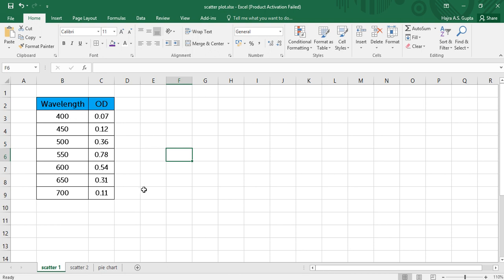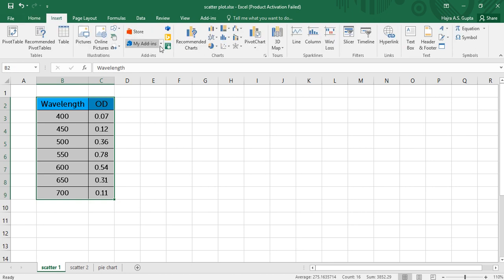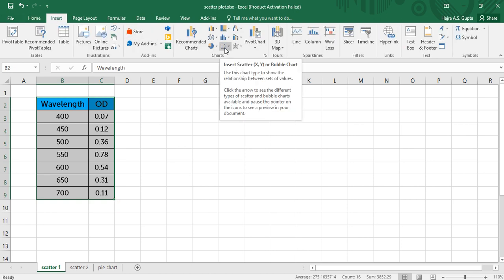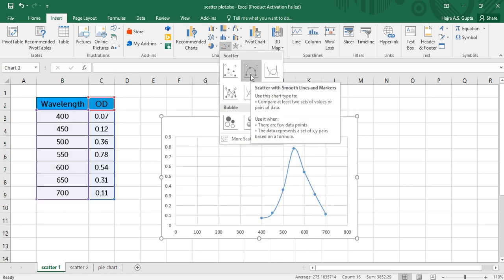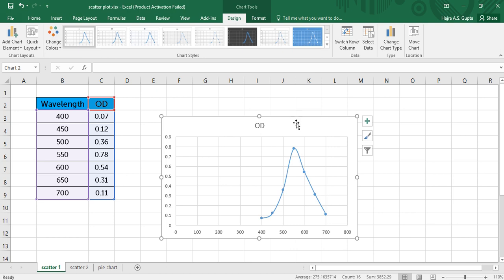So now I'm going to start making the scatter plot. First, you select the entire data. Then go to Insert. Under Insert, choose this scatter plot. When you click on this, you will have several options. But you will choose the one with the curved line, which is the second option. Click on it and a scatter plot will be added automatically.